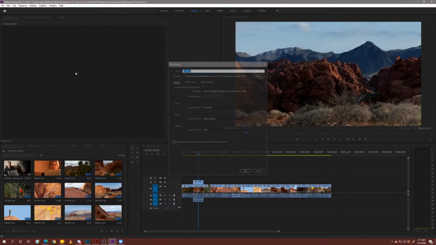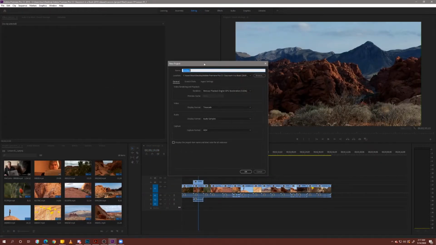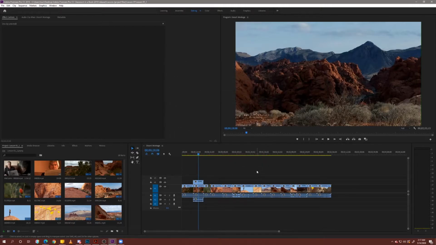Let me go to New Project, and then you're going to come to this screen here, the New Project screen. From here, I can change the name, the location, the general information, which includes my GPU acceleration, my scratch disks, my ingest settings, and then going back to general, I have my video, audio, and capture information as well. So I make my selection, I choose my name, and then choose OK. Now, like I said, I already have a project open, so I'm going to cancel that. And let's go over the interface.